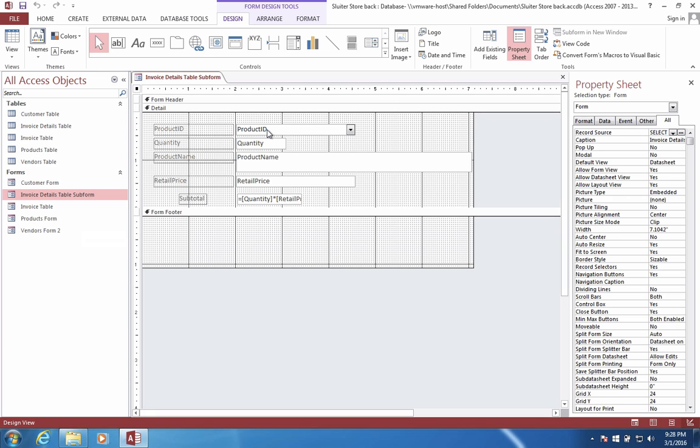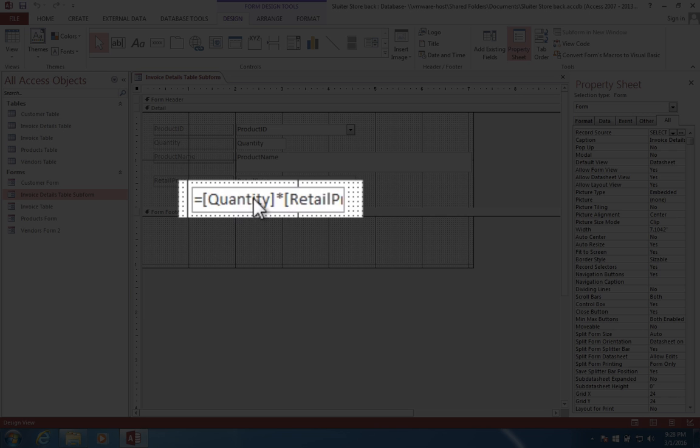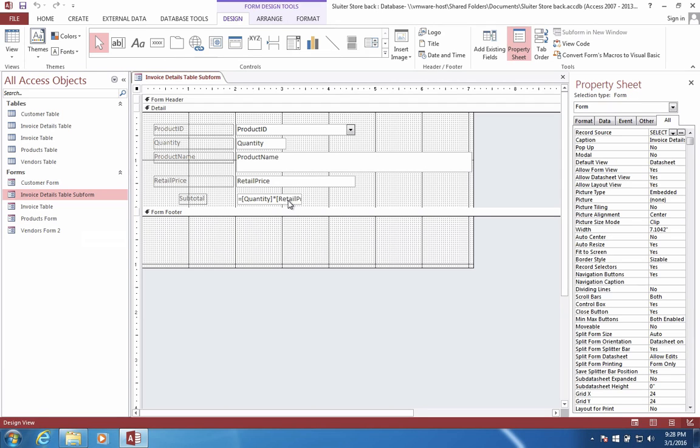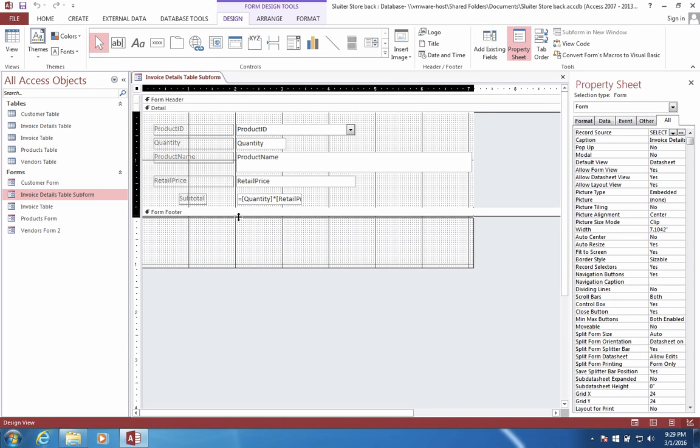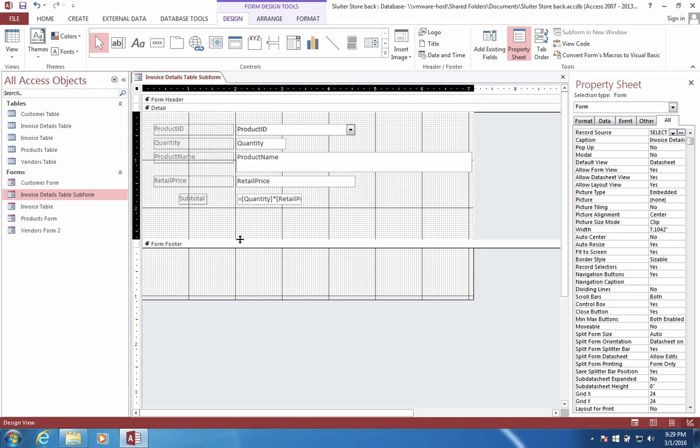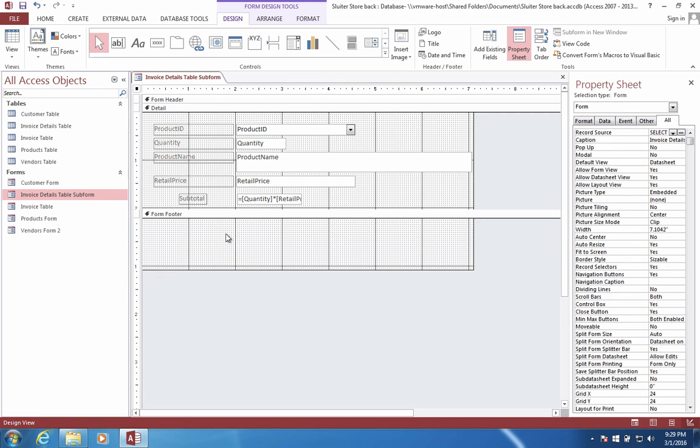Notice on the subform that we have the product ID, the quantity, the product name, and the retail price. Then our subtotal at the end of the line is what we've created as a custom formula. We're going to multiply the quantity we ordered times the price. Now we're going to put something here in the form footer. If you can't see the form footer like I can, you can grab this bar and move it up or down to give it some more space so we can work in here.